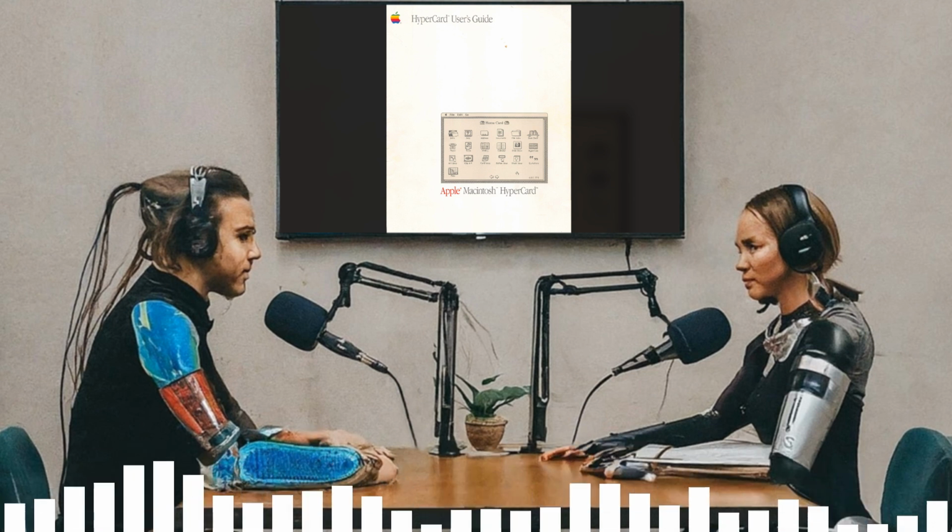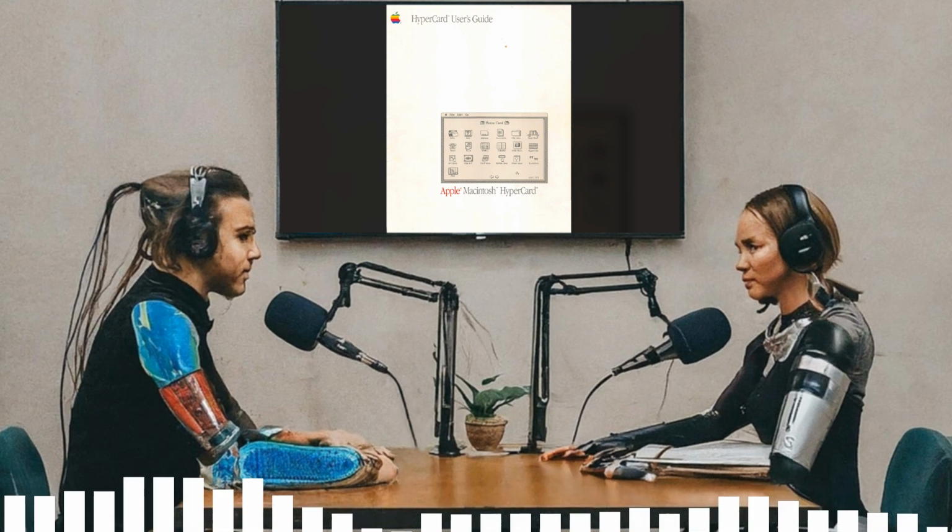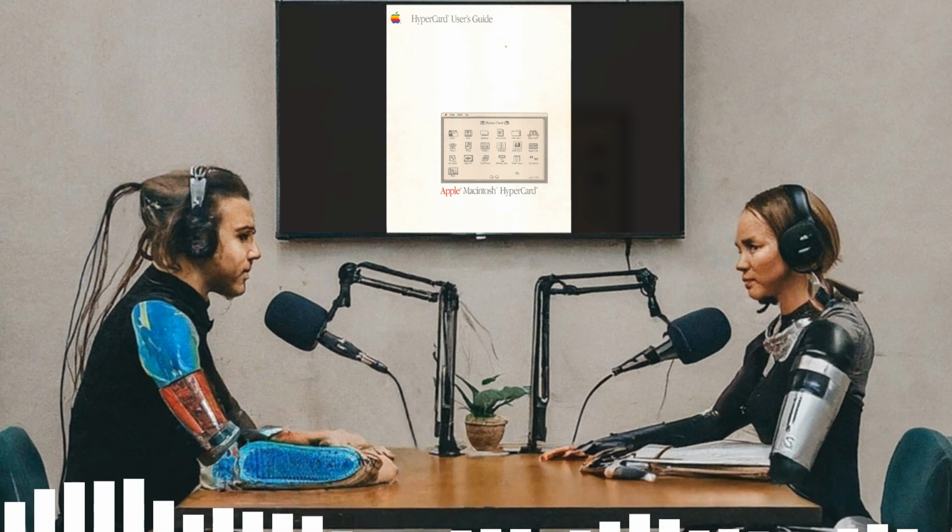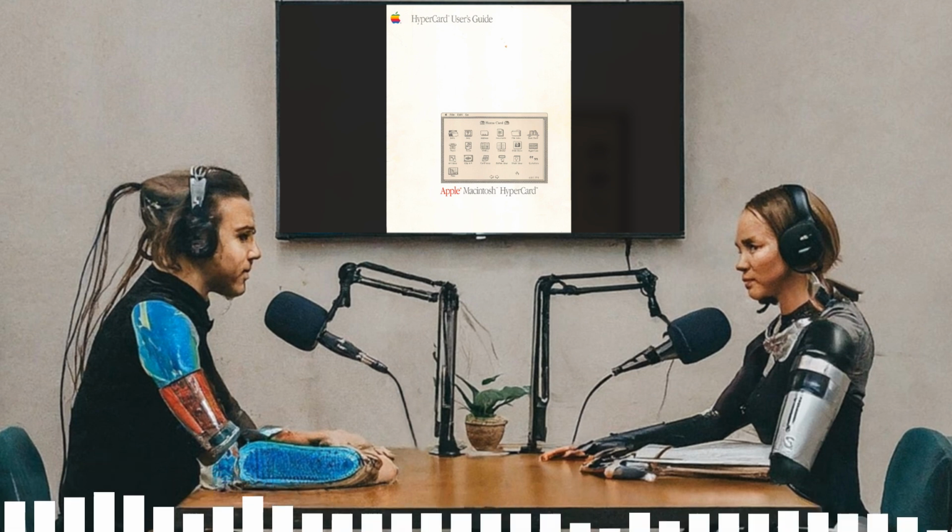Were buttons just text, or could they have pictures? You could use icons. HyperCard came with a library of built-in icons, or you could add your own. Assign an icon to a button, much nicer visually, often clearer than just text.